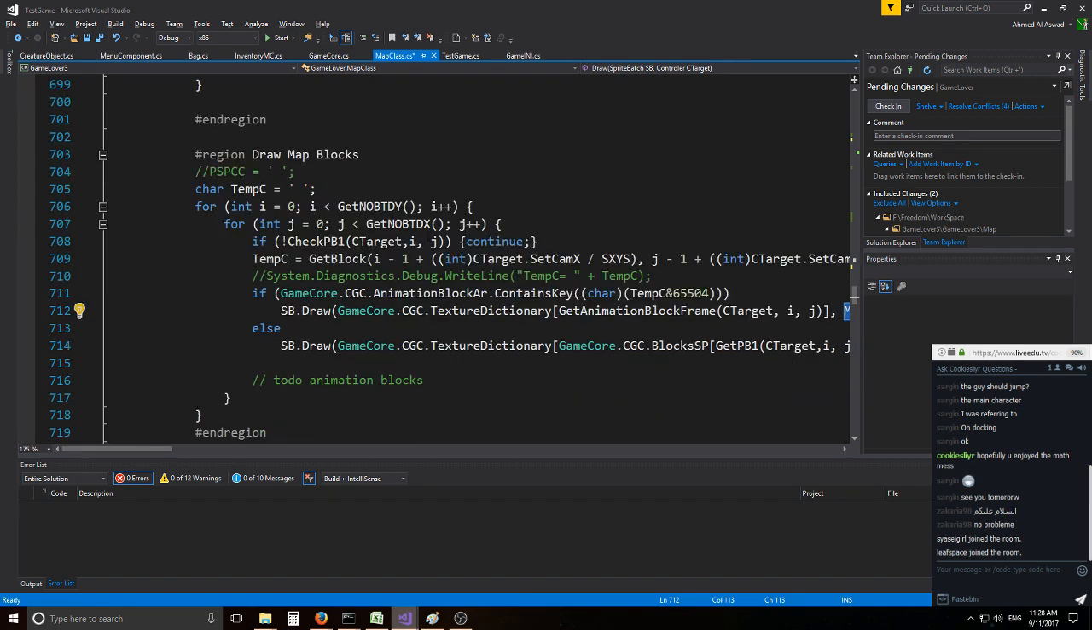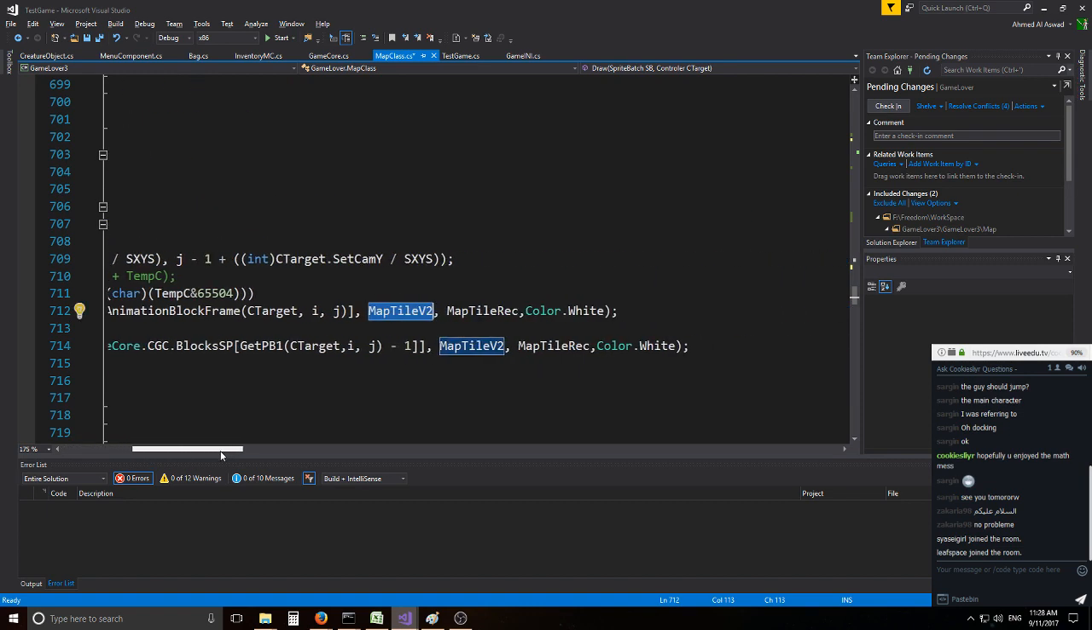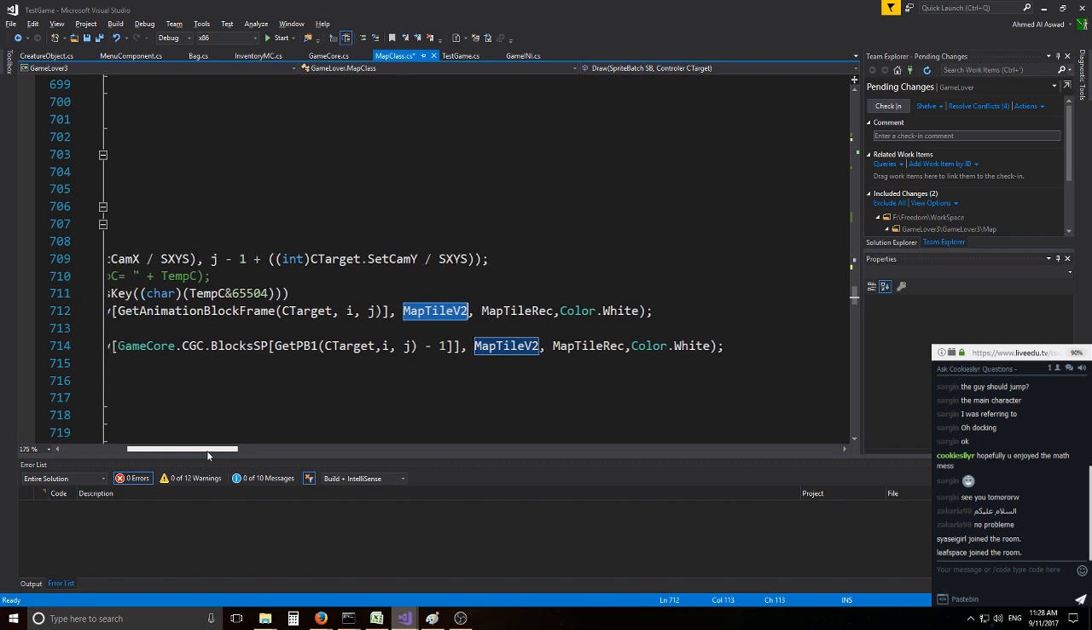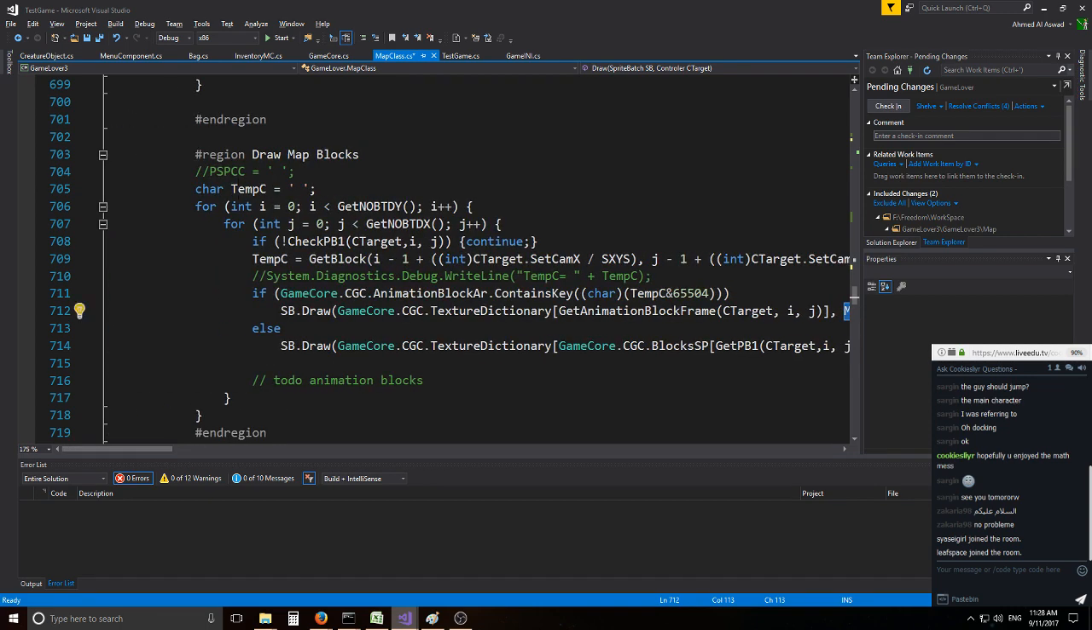Where are all the calculations? Wait, weird. And what's the map tile V2? But to be honest, let's ignore this for later.